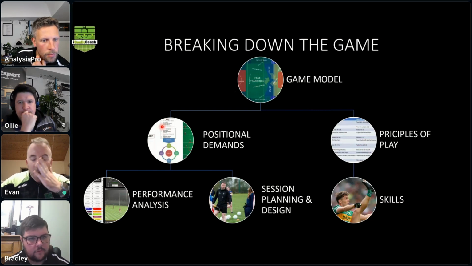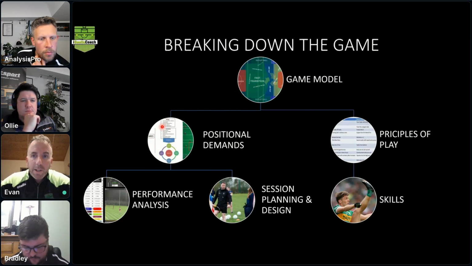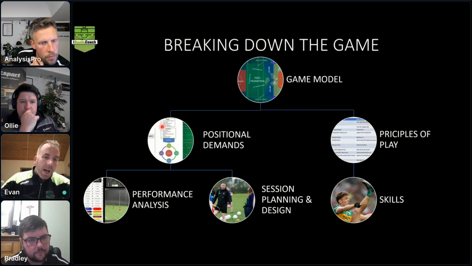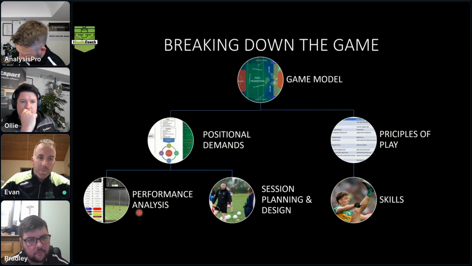So if we understand our game model, we then need to understand what positional demands are on each position in that model, both in possession and out of possession. And from that then comes our analysis. So the analysis looks at, are our players doing what we need them to do based on how we want to play? Very simple. And if they're not, how do we fix it?